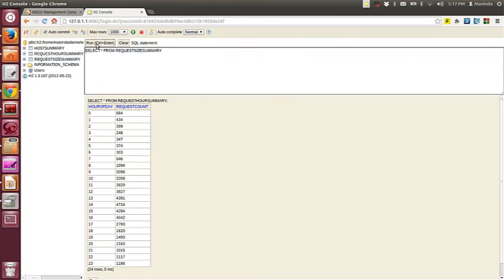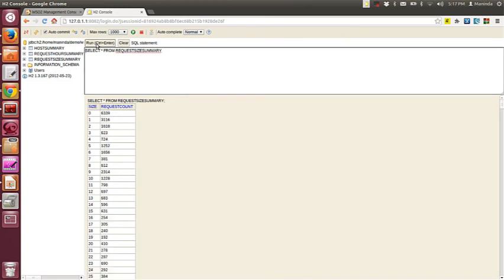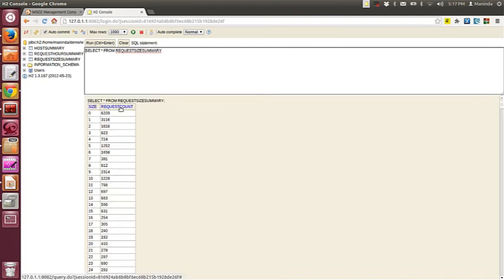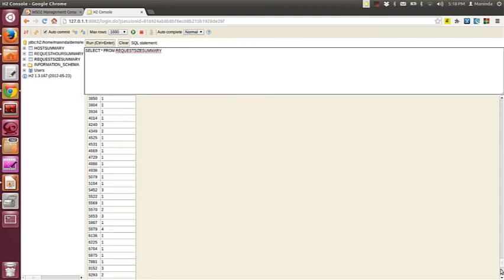If you run the request size summary table, right, the summary database, you can see this data. If you sort by request count, you can see like this. The most messages were with 0 size, and then size 1. And if you sort it by the size, you can see as follows.